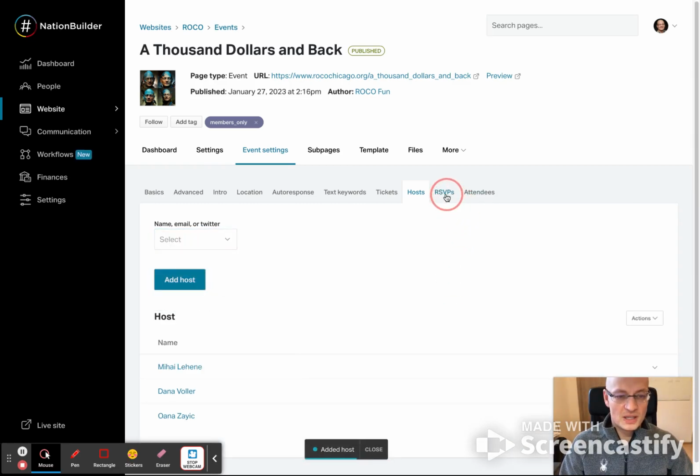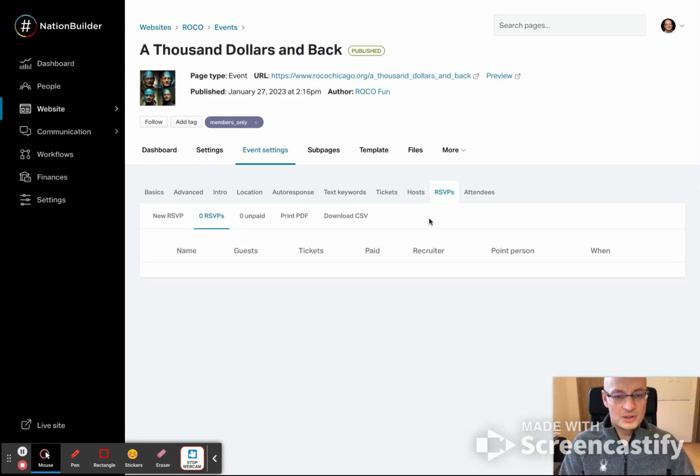There are no RSVPs yet, so you won't see anything in this tab, but this is the tab that you can use to download the list of participants as a CSV or as a PDF. I use both of them at times. And I think that's it.